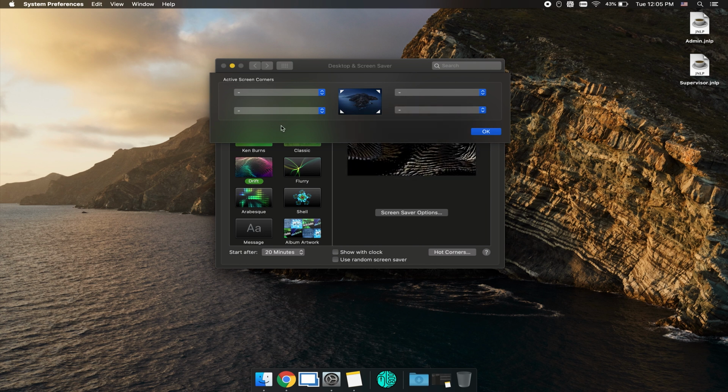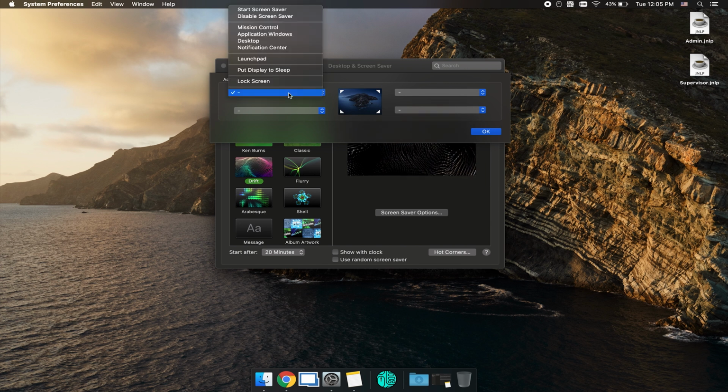You've got four corners on your screen, so you can set up four different hot corners. If we go into the top left, we can click on this little drop down and choose start screensaver, disable screensaver, Mission Control, application windows. You can show your desktop, go to notification center. So if you have stocks and stuff set up in there, you can set that up. You can go to Launchpad, put display to sleep, or you can click on lock screen.